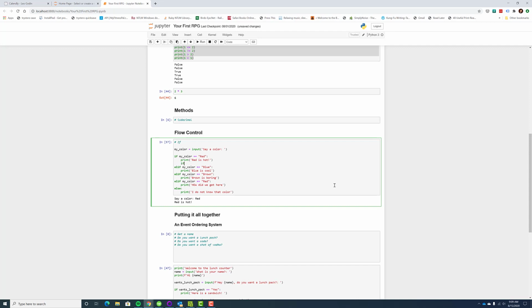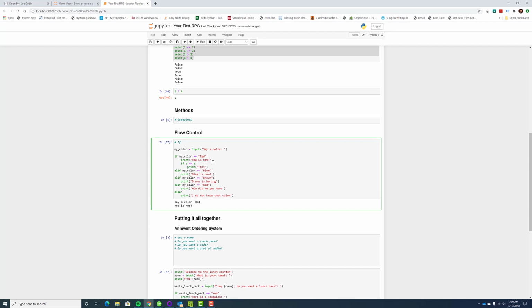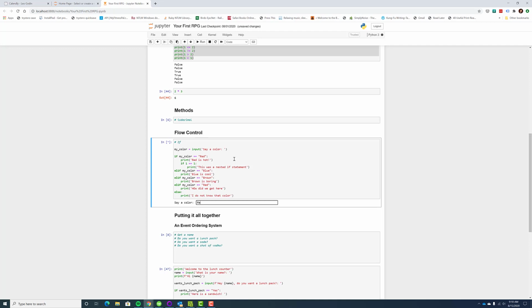All right, so now we understand if statements, and we also know we can put if statements inside of other ones. So now I can say, I don't know, let's say if 1 equals 1, then print this was a nested if statement. I don't know why you'd ever say if 1 equals 1, but you get the point. We have an if statement inside of another if statement. So we'll go ahead and run that. And I'll say my color is red.